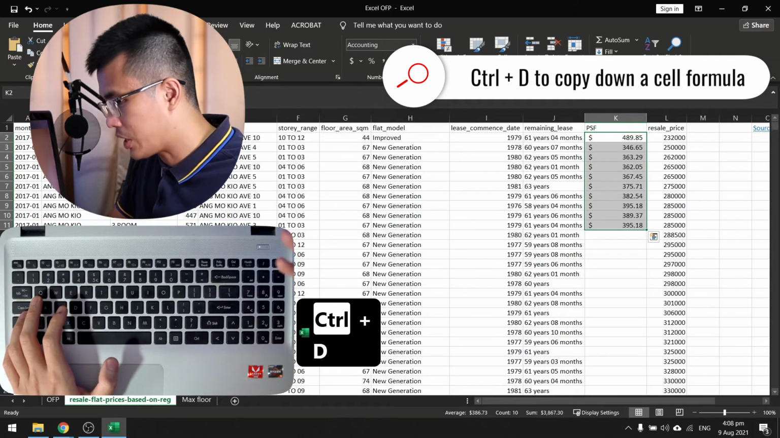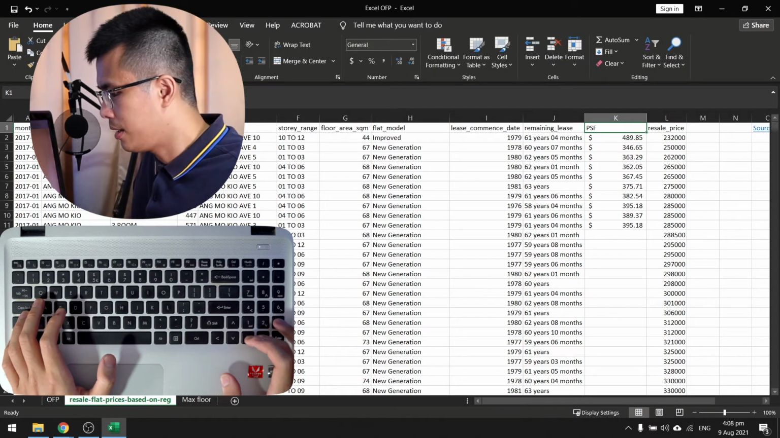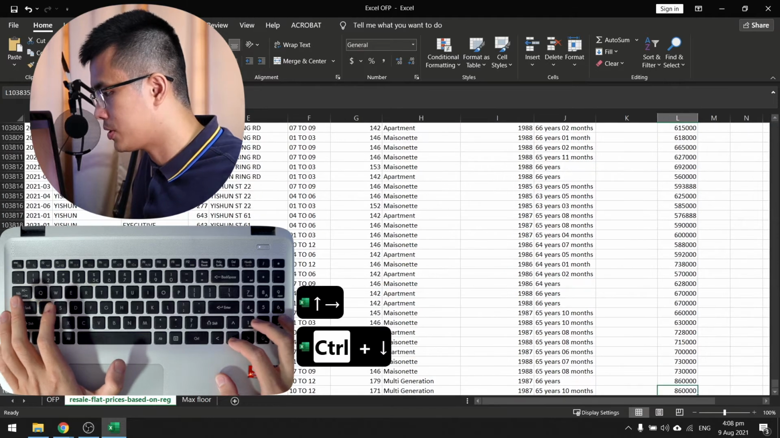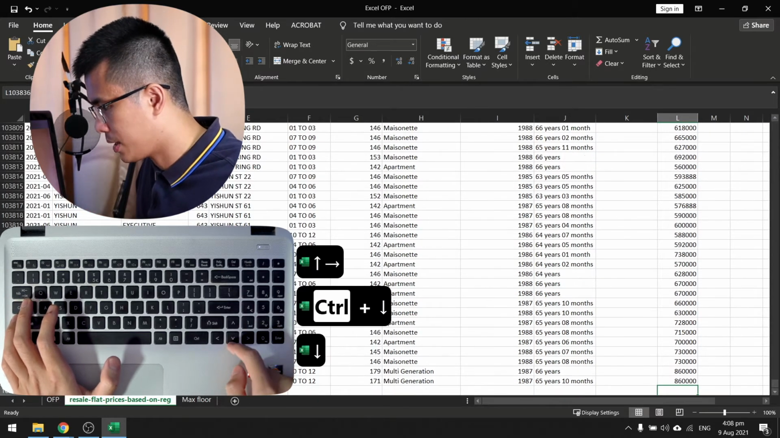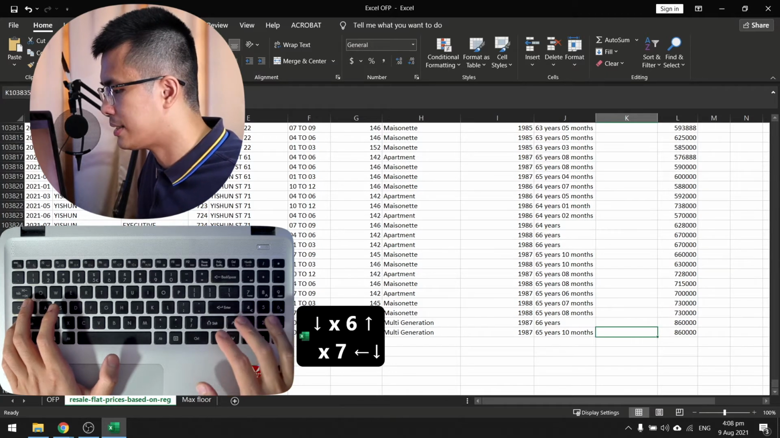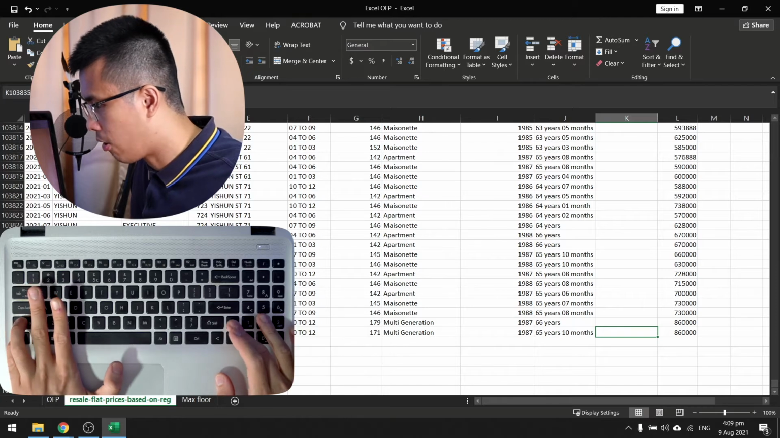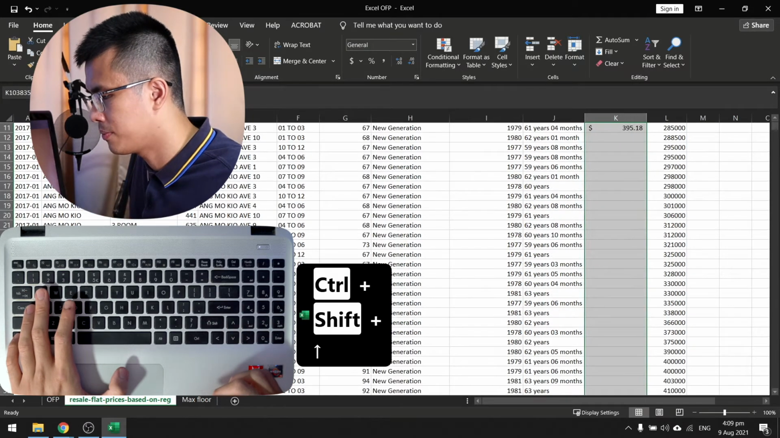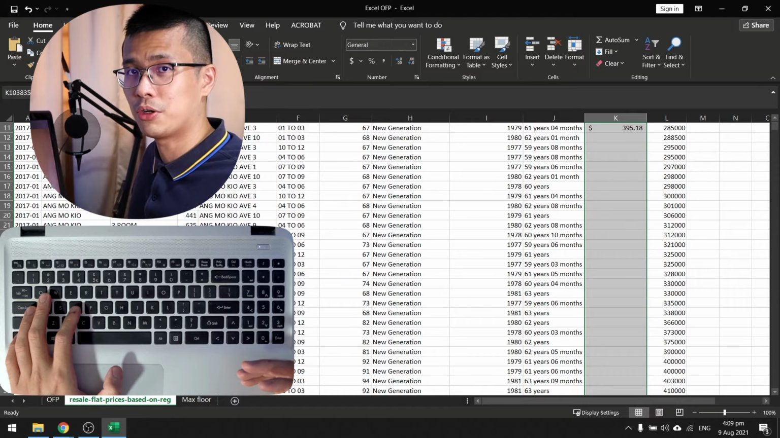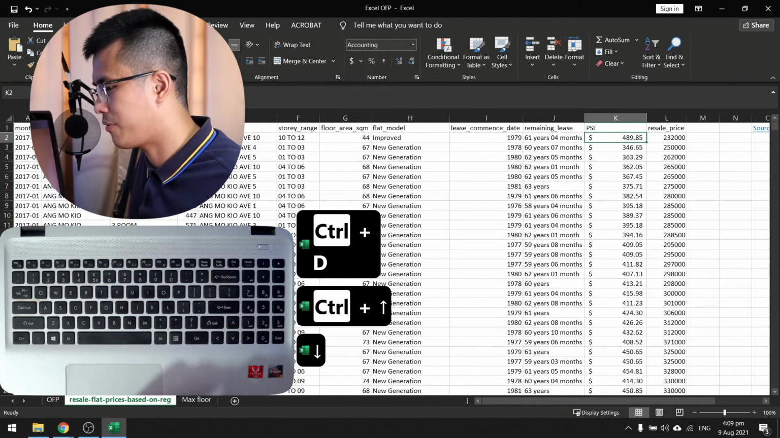But now we have such a huge data set, we can use the keyboard navigation shortcut that we learned earlier, which is to hit Ctrl down to go to the last value at the bottom. You can see it's the last value. These are all empty rows. And go to this cell and hit Ctrl Shift up to highlight all the cells and go to the topmost cell too. And after that, I will just hit the magical Ctrl D, which will copy down the entire formula. And there we have the per square feet calculated.